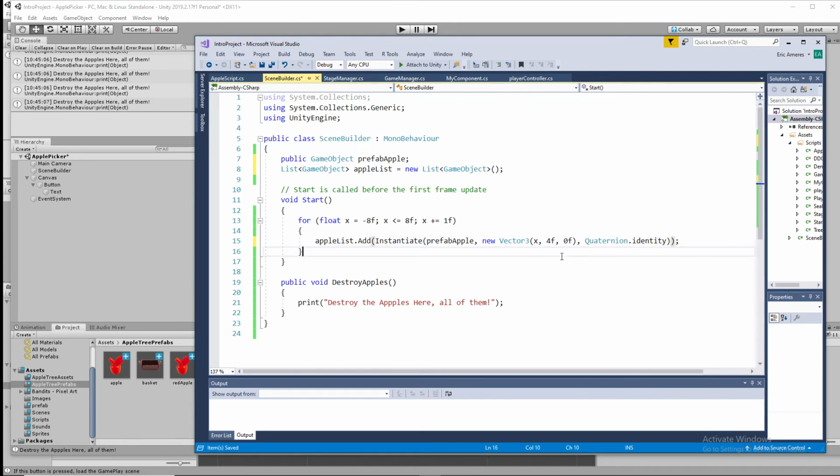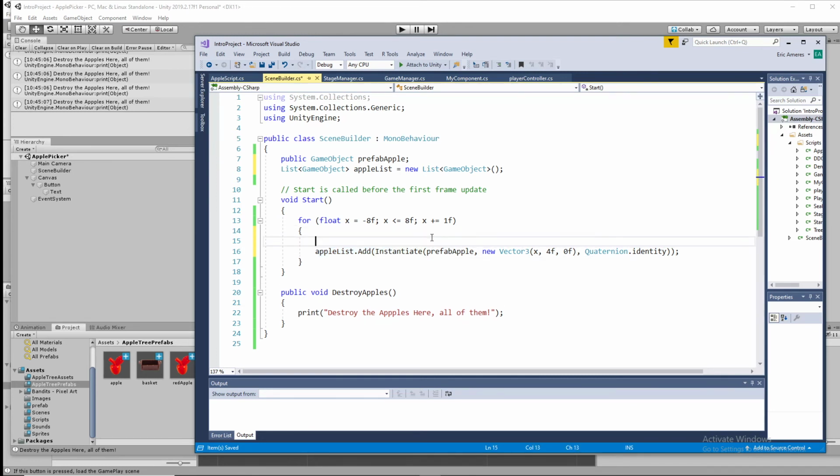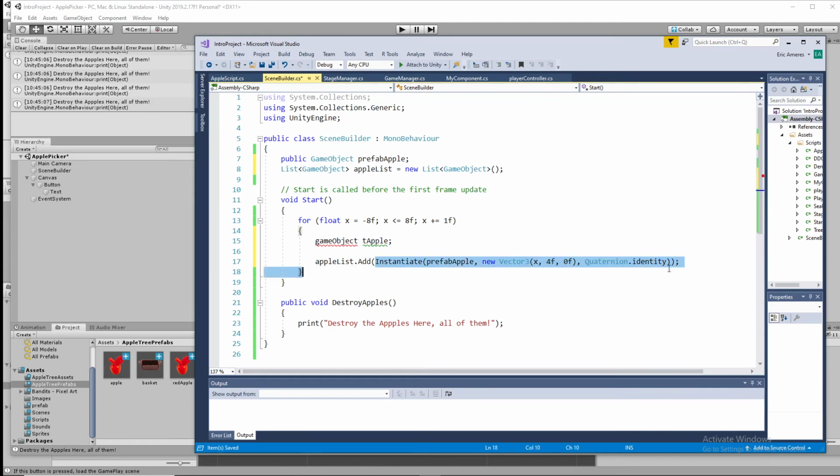And now what I'm doing is I'm saying, okay, for each apple that I'm creating here, I'm immediately taking the value that was returned and handing that to my add function. Now, I could have done something if I wanted to be careful. Game object T apple for temporary apple.